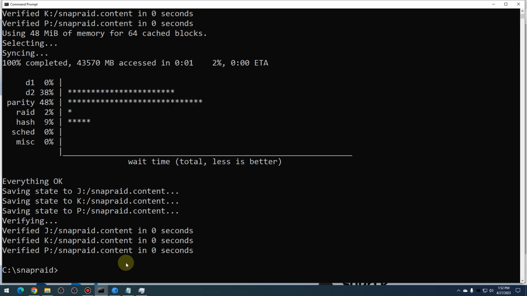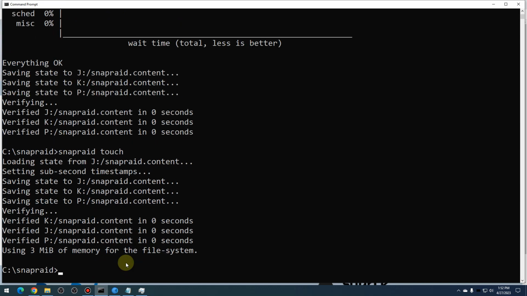Now the SnapRAID sync is complete, and what I like to do and what SnapRAID recommends is using a SnapRAID touch command, which will basically modify the sub-second timestamp of every file to make it more unique so it can more clearly identify file duplicates or files that have moved from disk to disk. And I do that, and it really only takes a second. And then finally, you want to do a SnapRAID scrub.